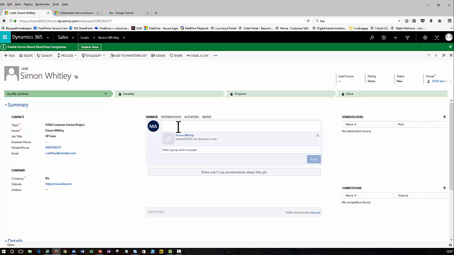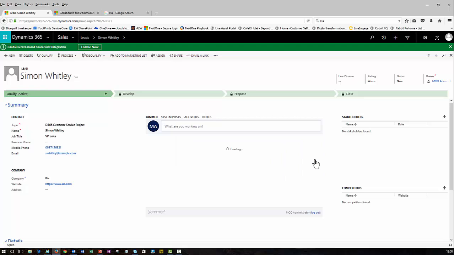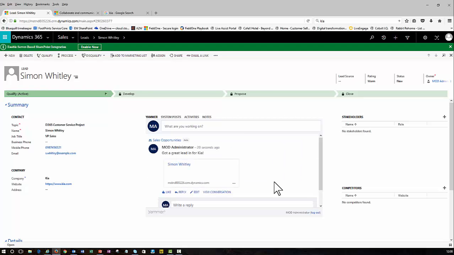So for example, if I wanted to let the sales or the marketing team know that we've got a great lead in for Kia, I could just post something here directly into Yammer from within Dynamics 365. So I can create my post and submit it, and I can choose which Yammer group I want to submit this post to. So I will submit it to the Sales Opportunities group. And now we can see embedded within Dynamics 365, within the screen, the Yammer post itself.